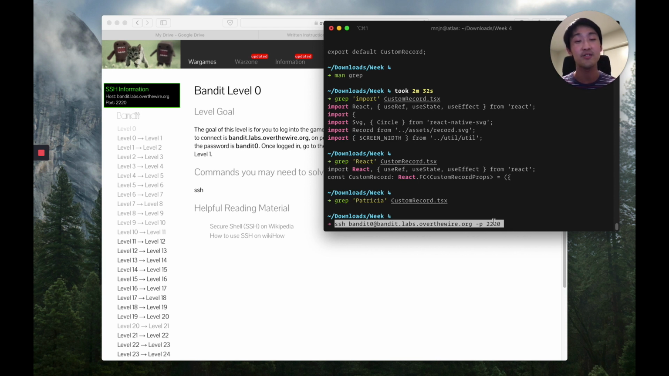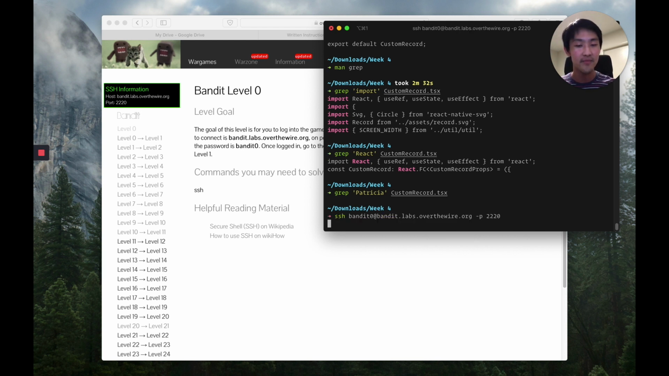If you don't put 2220 there, it won't be able to find the server, it won't be able to find the SSH program running on the server, it won't be able to connect. So knowing all that, safe to hit enter now.